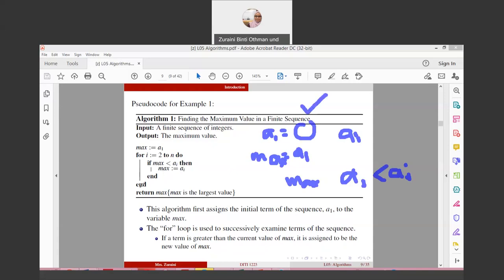Okay, and then we go for number 2 punya A1 just now. Sebab tu Ai kita ialah A2, right? A2. Okay, dekat A2 ni.